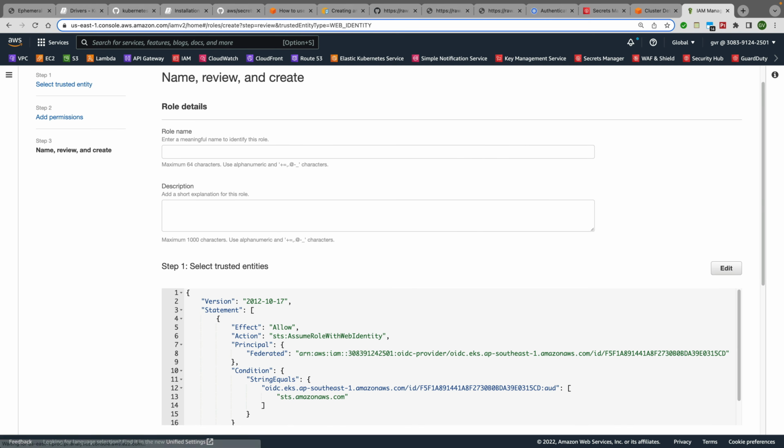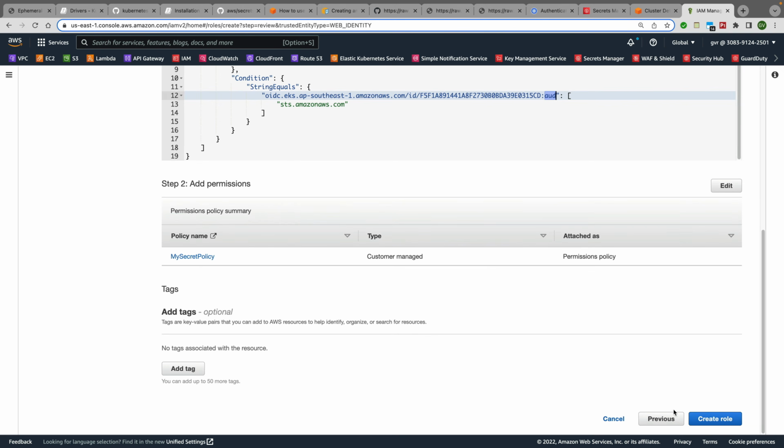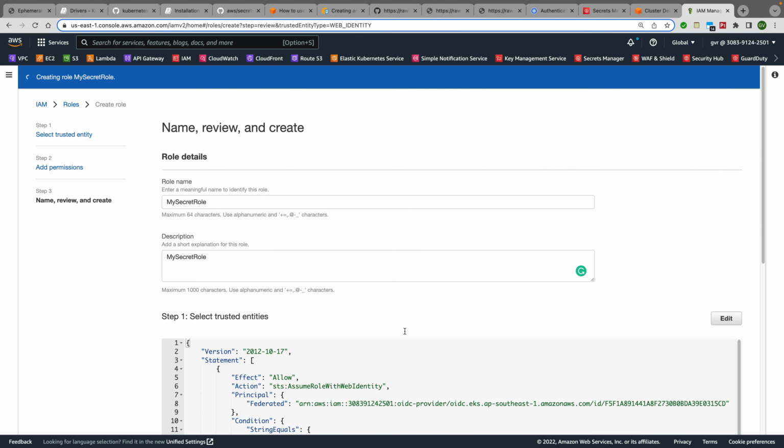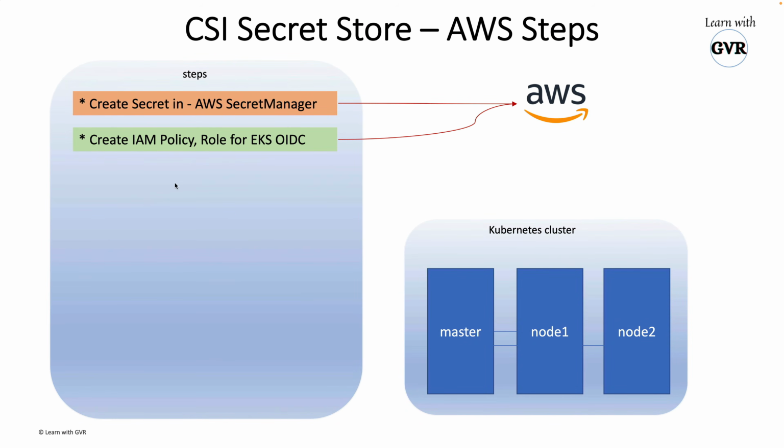And then next, we have to give it a name. I will give the name my secret role. One thing here is that this is the policy we have to modify. Instead of aud we have to give sub, which we will see further. And now let's create the role, right? The role is being created. Now the role part is completed.